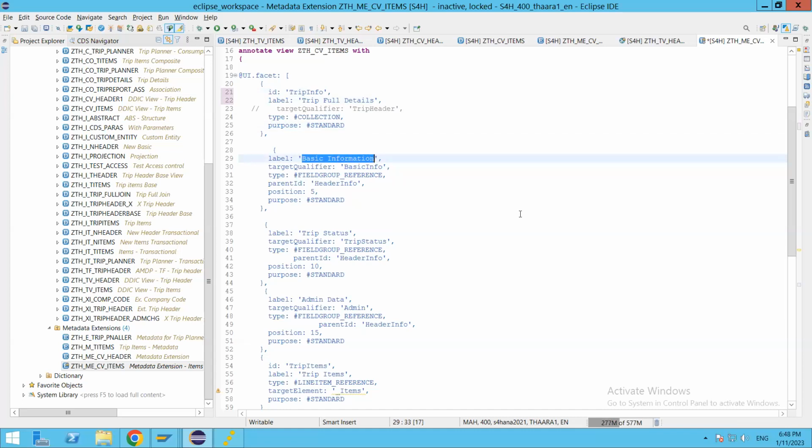This field group ID I'm going to give as from country details, and the target qualifier, let's say, from country. Parent ID is going to be the trip info, and this position is going to be 5.